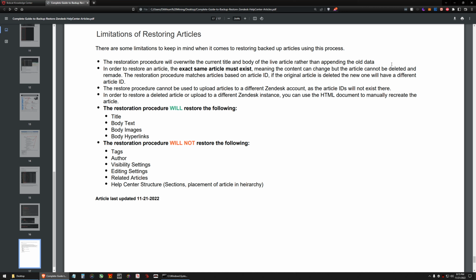You'll know who should be able to view what articles and who should be able to edit those articles. And then because we backed up the general structure of the Help Center, you'll be able to place the articles wherever they go in the structure, in the hierarchy, just by referencing that. And then tags just help with searching. That should be pretty easy to recreate by hand if needed.